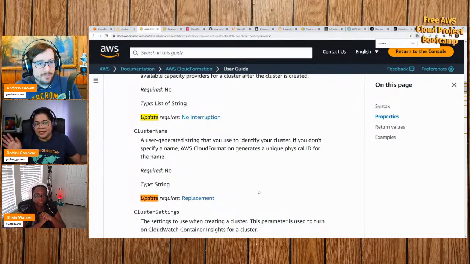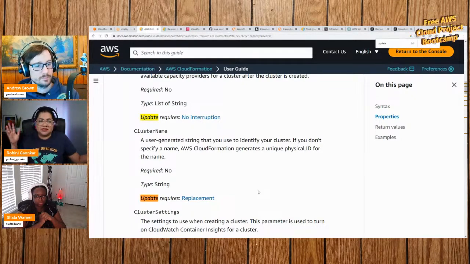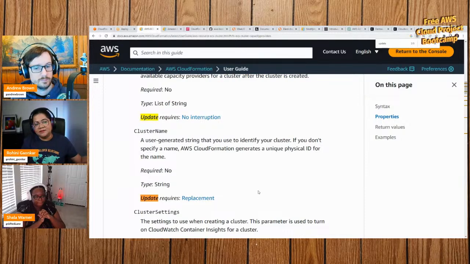So nothing will change. But if you do replace, and some are conditional, so it depends on certain other properties. So they would also say conditional replacement. So you never know until it actually happens. So that's where I think change sets really help.